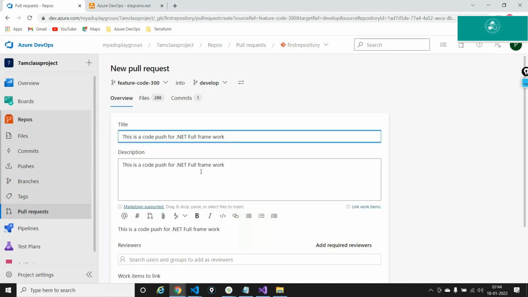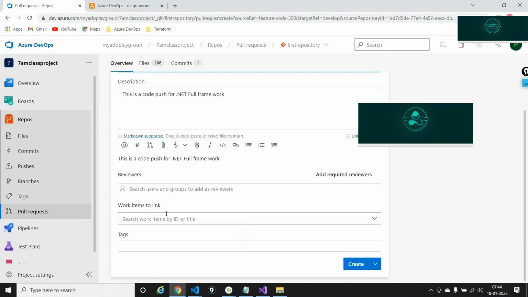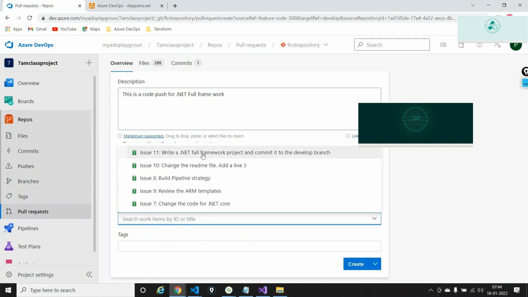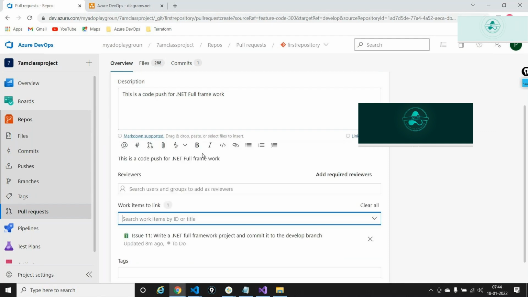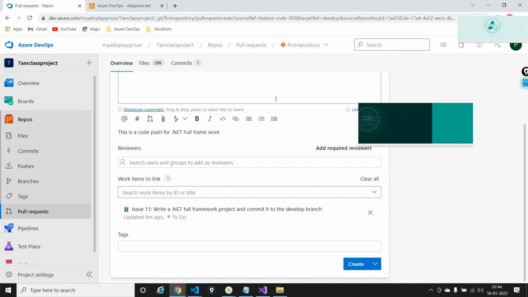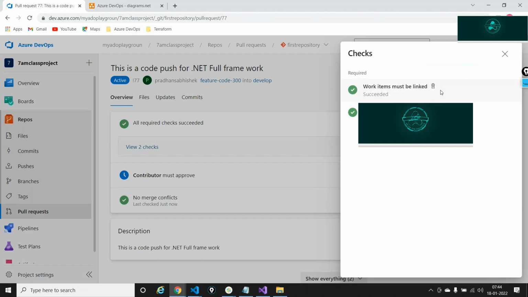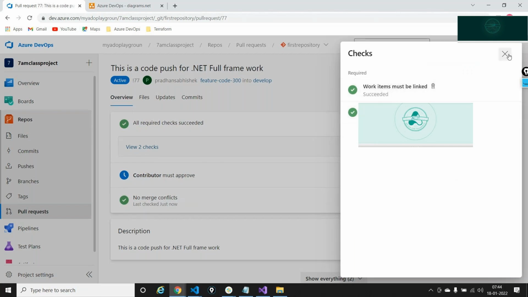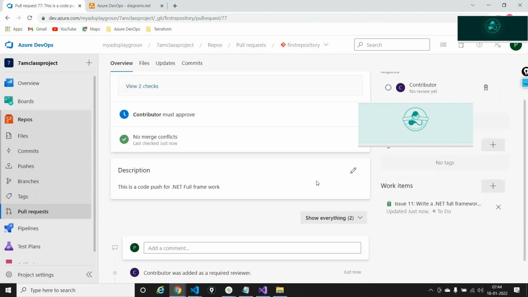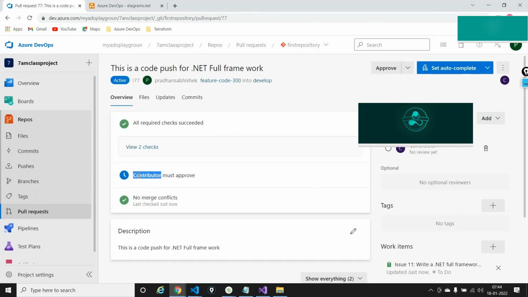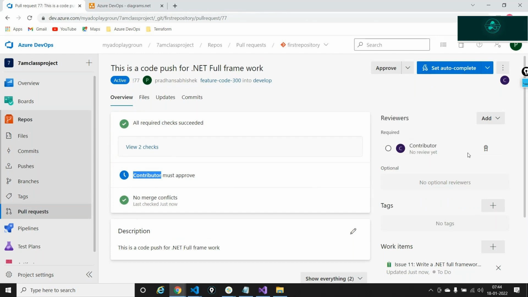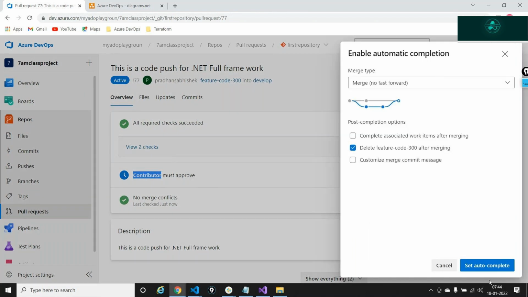And I will just go ahead and link a work item here, which is called write .NET Full Framework and commit into the develop. And I'll say create. As and when I do this, there are two checks that got successful, which is work item is linked and comments are resolved. So there are no commits, there are no comments. And now the contributor must come in and review this code and approve it. So what I will do as a developer is I'll say okay fine, set it to autocomplete and I'll delete my feature branch as and when the merge is done.